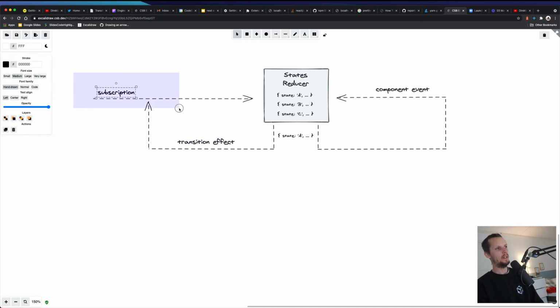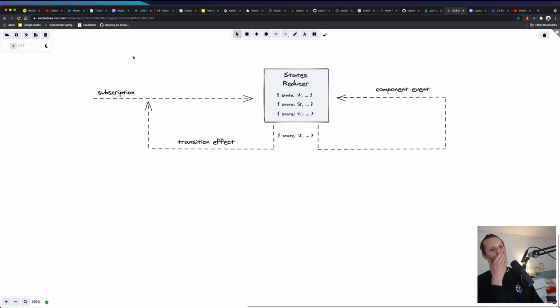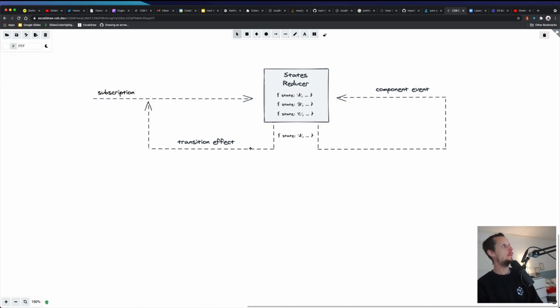Because the tricky thing here is that the subscription will always just fire a bunch of events. It doesn't matter. The context isn't passed to the subscription. It doesn't change. The subscription doesn't change based on the context. It's interesting though. Maybe it could. Anyways, that's interesting.